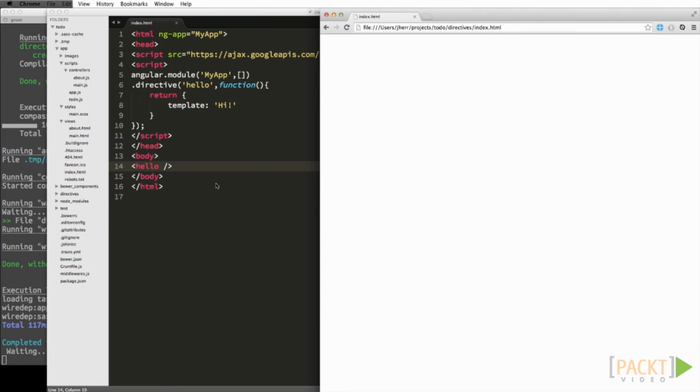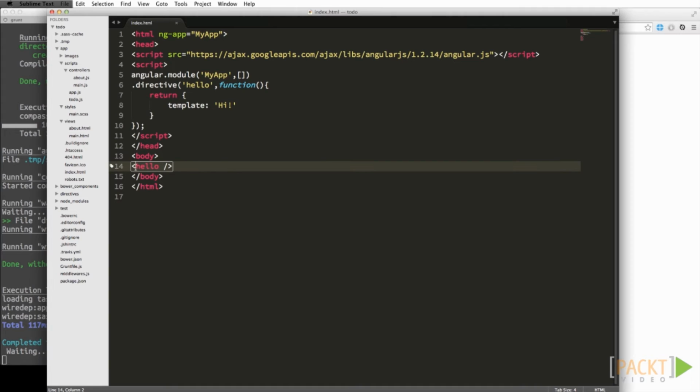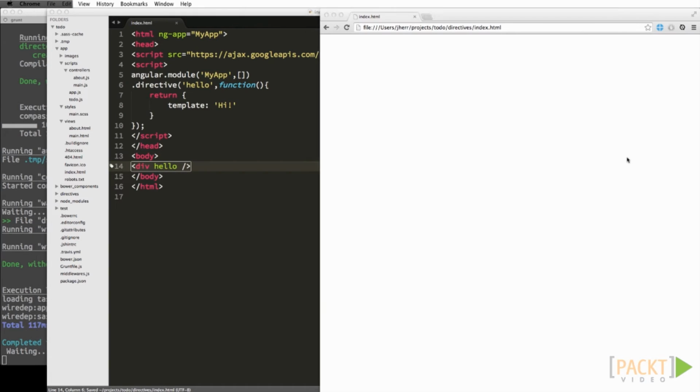Nope, not working. So what's wrong here? Let's try this. Now that works. Okay, so what's going on here? So as it turns out, there are 3 ways to invoke a directive. Originally, I invoked it like an element, hello, as just the tag name. Now I'm doing it as an attribute. You can also do it as a CSS selector. I'm not going to go into that here. By default, a directive is restricted to being invoked by attribute. To make it work as an element, I can just add a new restriction to just have it be by element.